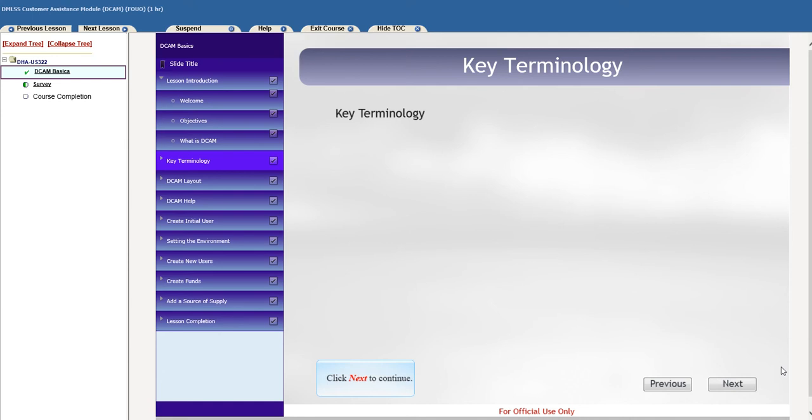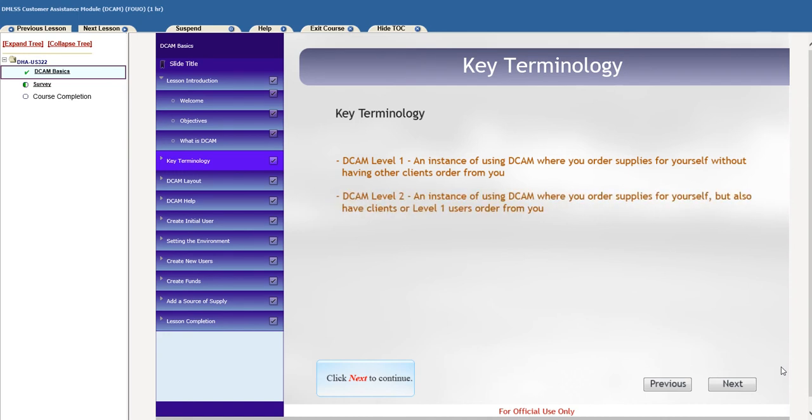Key terminology. DCAM Level 1: an instance of using DCAM where you order supplies for yourself without having other clients order from you. DCAM Level 2: an instance of using DCAM where you order supplies for yourself but also have clients or Level 1 users order from you. Client: a Level 1 user that is connecting to a Level 2 system to order supplies. System Administrator: Windows Operating System Administrator. Click Next to continue.